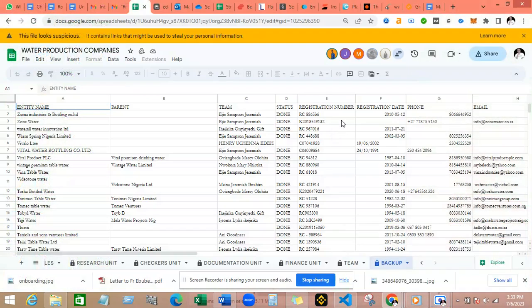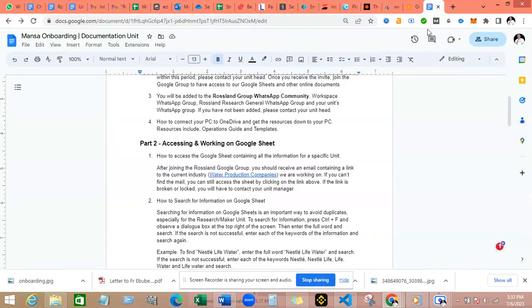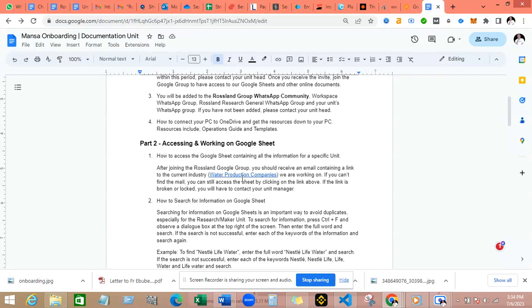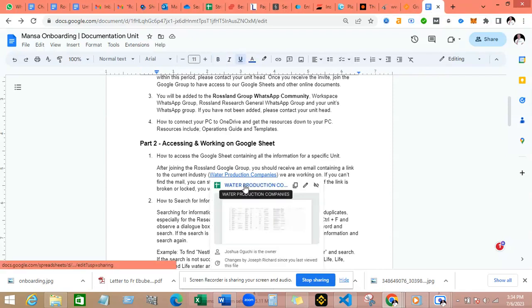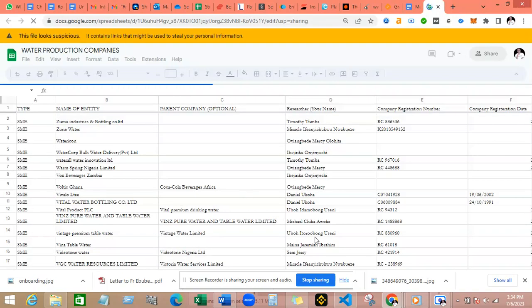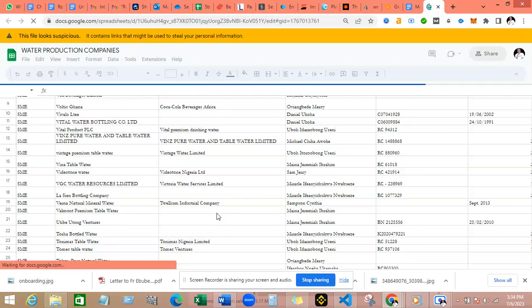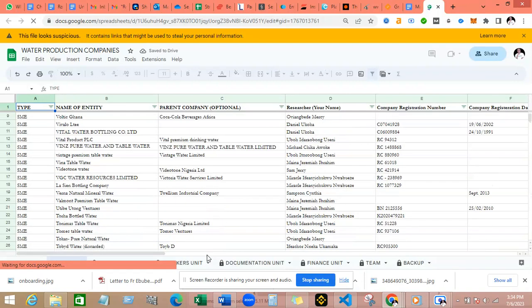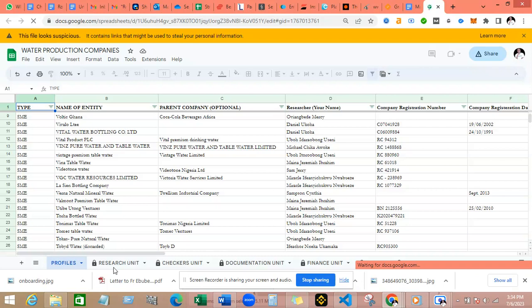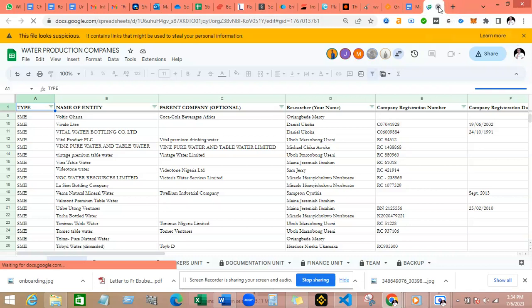Okay, back to this. If you are unable to access this Excel sheet, maybe you couldn't get the email, you can also access it by clicking on this link to take you to that Excel sheet. See, I'm now on the Excel sheet. It starts from the profile, research, checker unit, documentation unit, finance, so on and so forth.